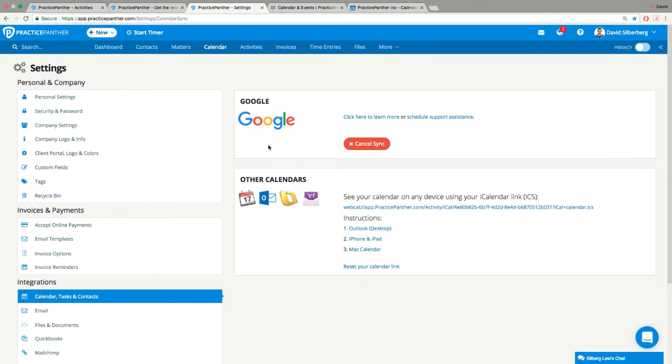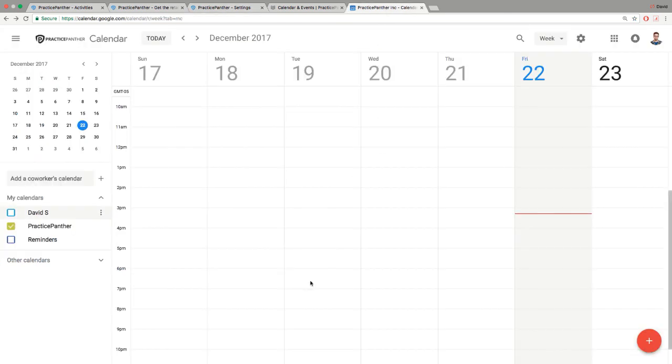Now, just to give you a quick idea of what to actually expect when you have Gmail or Exchange synced up with PracticePanther, you'll be able to go into that calendar and you should see a new calendar under My Calendars called PracticePanther. And this is the calendar that PracticePanther will actually sync with. We're not syncing with your personal calendar here, but with the PracticePanther calendar.